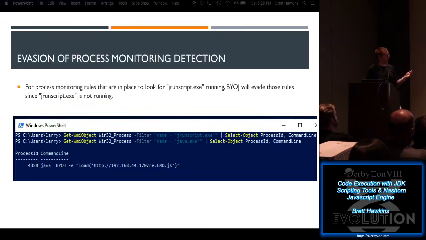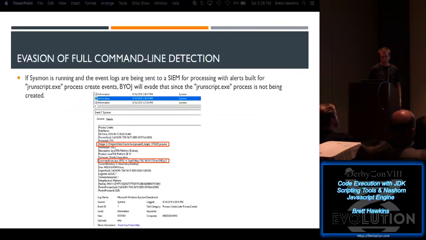Process monitoring, what I recommended was look for jrunscript.exe running. jrunscript.exe is not running in this case. It's java.exe that's running because Java is calling the BYOJ file. So that'll evade that rule. Full command line detection, I recommended that you create rules for process creates with jrunscript.exe and get those sent to your SIEM and alerts built off of them. In this case, jrunscript.exe is not, the process is not being created. It's java.exe that's being created. So again, that will kind of get around that as well.